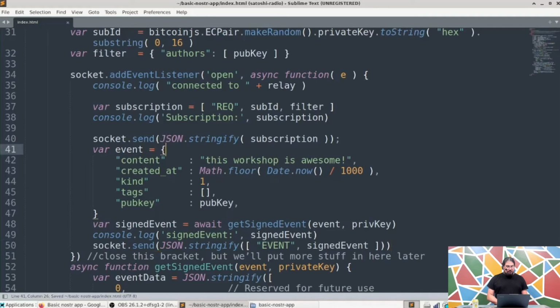Cool. So what are we going to do in here? Well, we're going to create an event, and it's going to have some simple content. We're just going to say, this workshop is awesome. If you're following along, you can change this to whatever you want to say as your first Nostr developer message. Then we've got a created_at. We're going to create a timestamp for this. We're using the Date function.